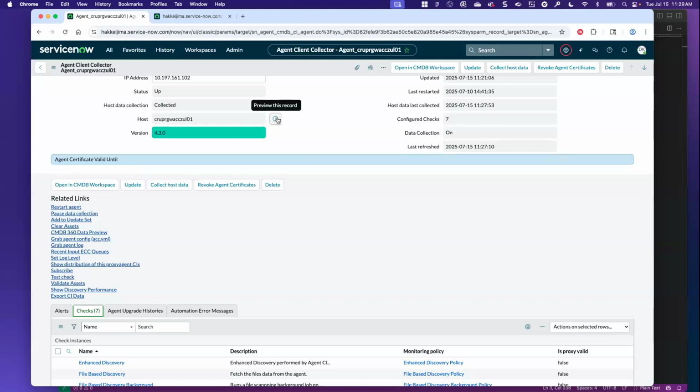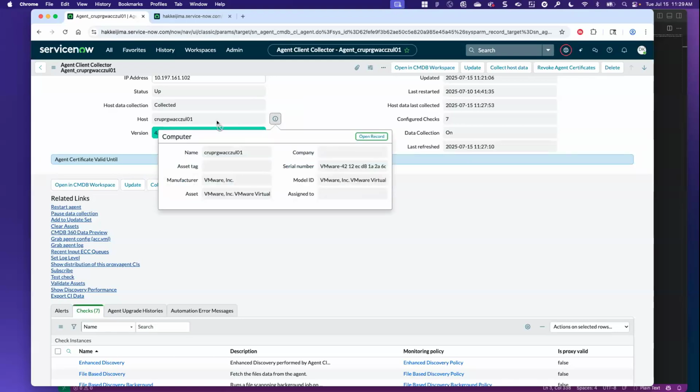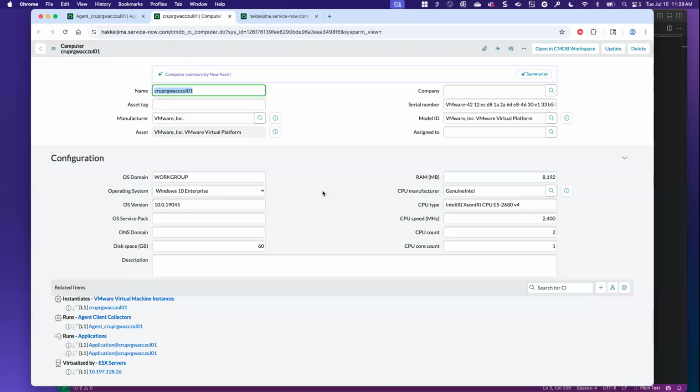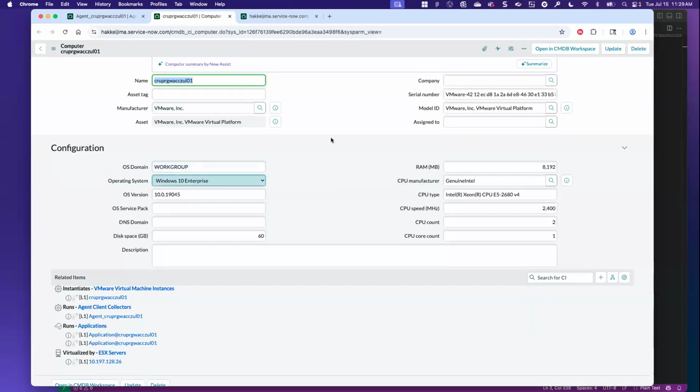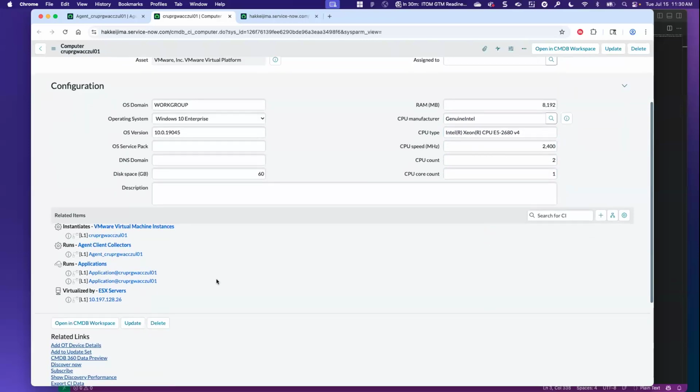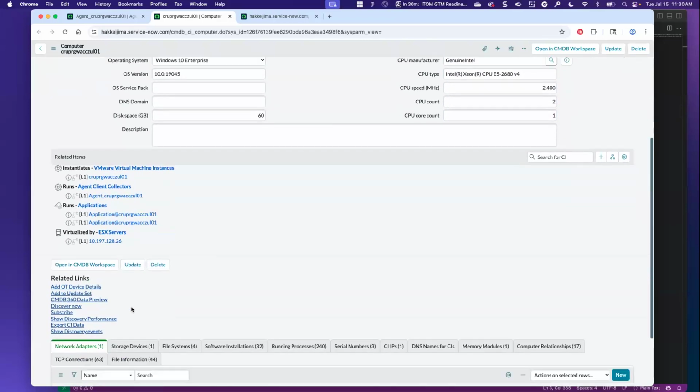But I'm going to go ahead and, from here, I see the host record. I'm going to open up that record in a separate tab. And now I've basically got CI information here. So I've captured the name. This is just a virtual desktop running in VMware. If there were domain information, I would capture that. This is not in a domain, it's just in a workgroup. But I've got operating system details, hardware details, and relationship information.